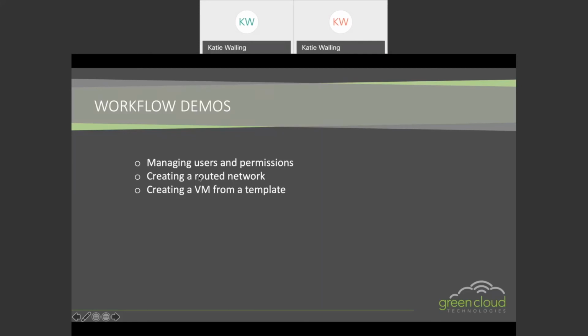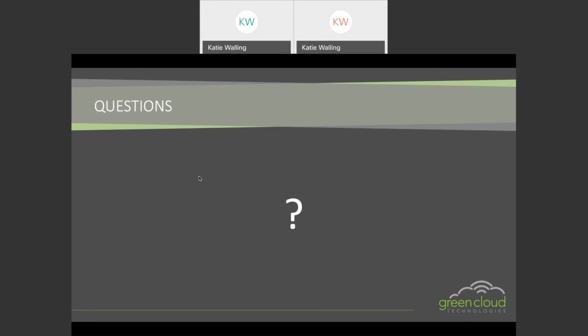All right, so those were the workflow demos. Just to recap that, what we went over here is managing users and permissions. We created a routed network, or we looked at how that interacted with the Edge gateway, and we created a VM from the vCloud public catalog template. So now we can go ahead and move on to questions.